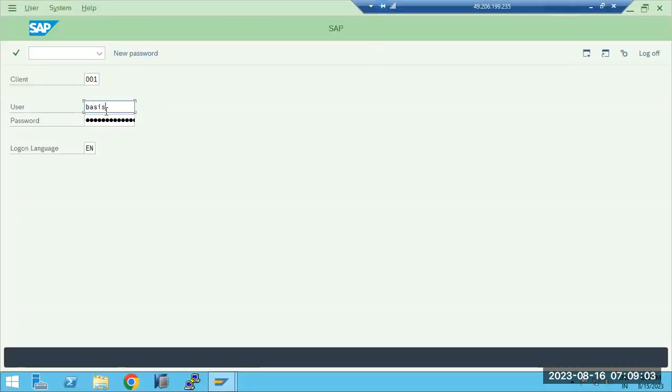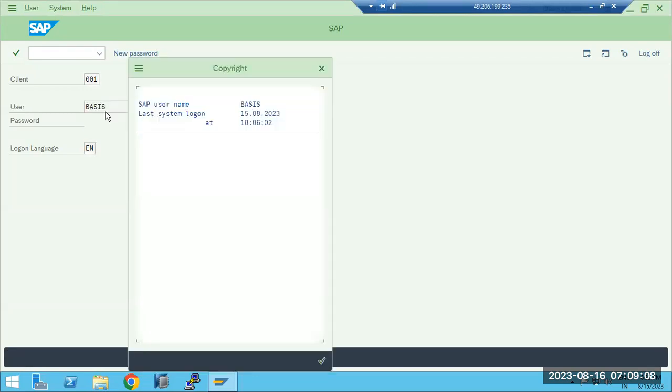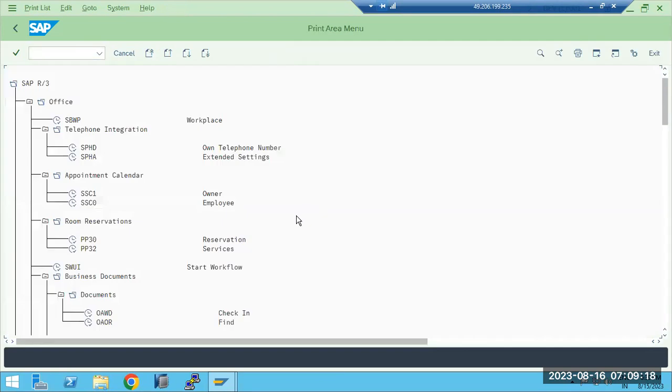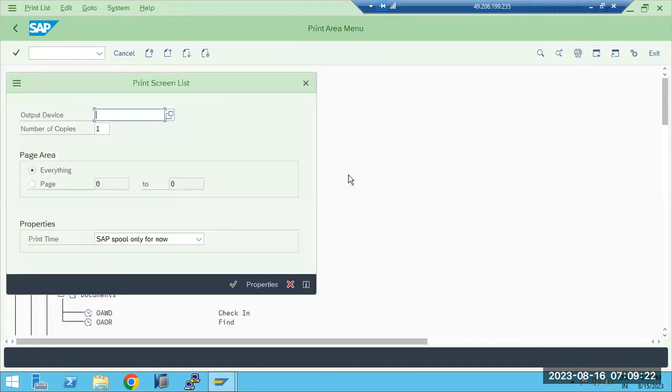In the development system, you have some purchase order, some sales order, some document you want to print. You have to give the print. So you have the print option, Control P. If you do that, it will give the printout.